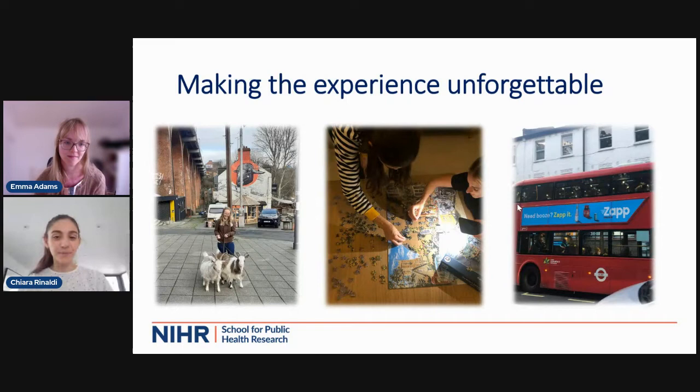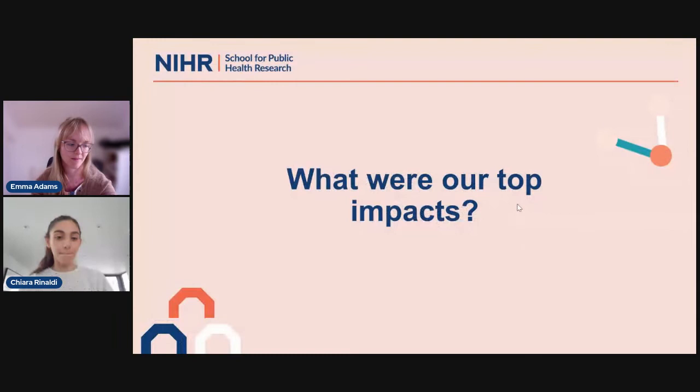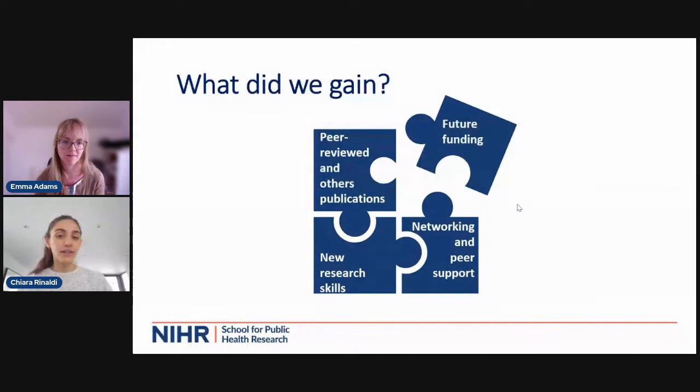Then what are the top impacts from our fellowship? Together we have contributed to just under 15 peer-reviewed and other publications, and some of them are also still under review. For funding, between the two of us, we've had over £1 million in funding since the start of our fellowships, and that's through additional fellowships, project-specific funding, and also career development awards. We also developed lots of new skills: presentation skills, particular research skills, for example in evidence synthesis, project management skills, and many more.